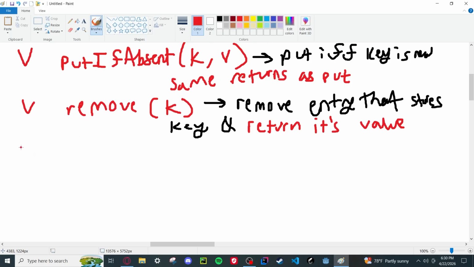That one, pretty self-explanatory, I feel like. The next one is going to be a Boolean type. It's going to be Boolean remove. It'll take in a key and then a value.